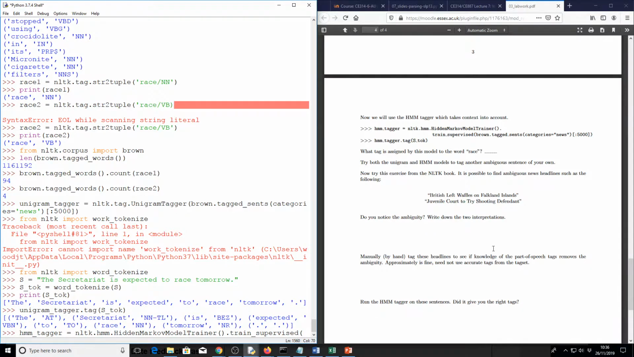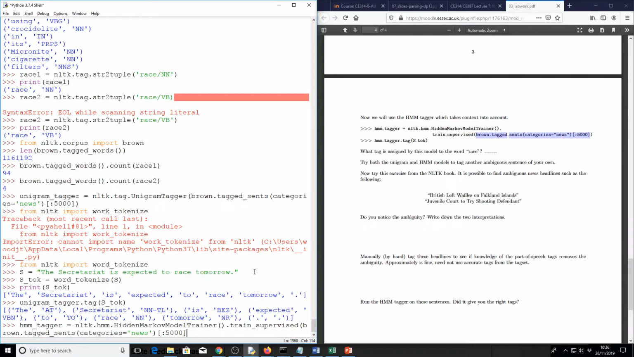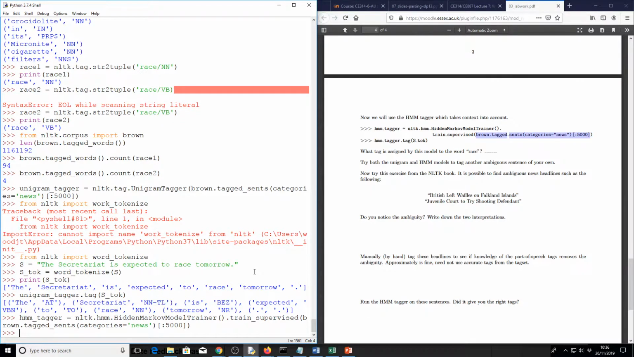Yeah. And I'm going to send my same training data that I used up here, the Brown tagged sentences categorized in news, the first 5,000. So I'm going to send that to the HMM training model. Okay, let's run that. Now we've trained our HMM tagger, and now I'm going to send to it our untagged tokenized string that we generated using word_tokenize. We've already written that, so we don't need to do it again. What do you think it will get?